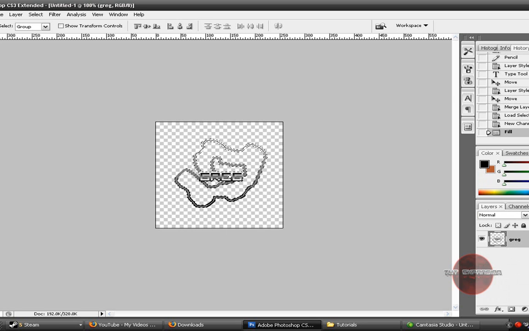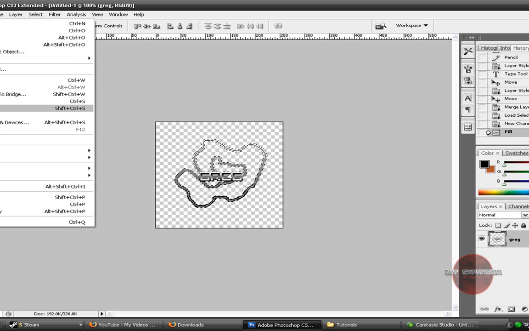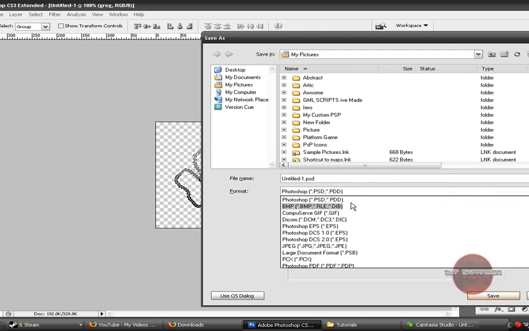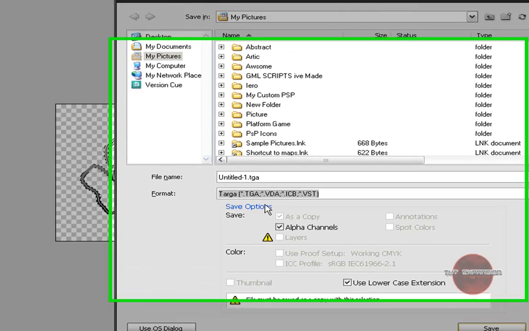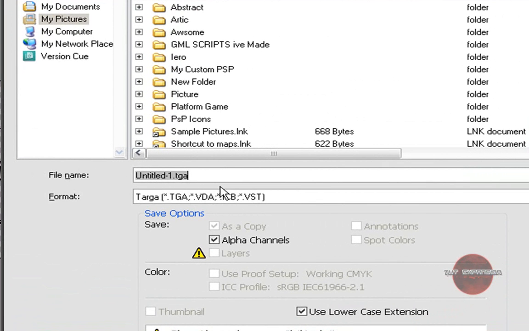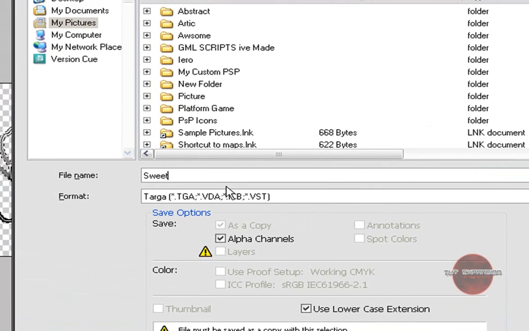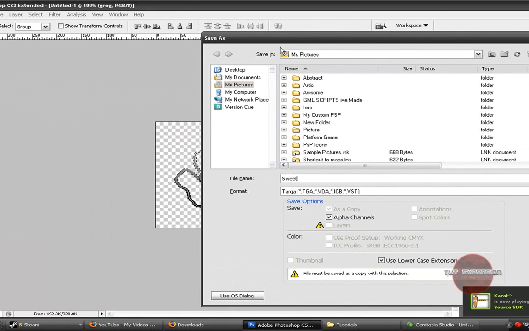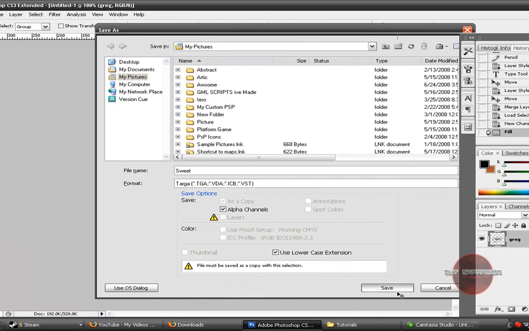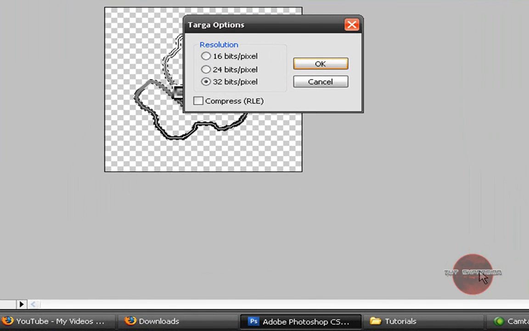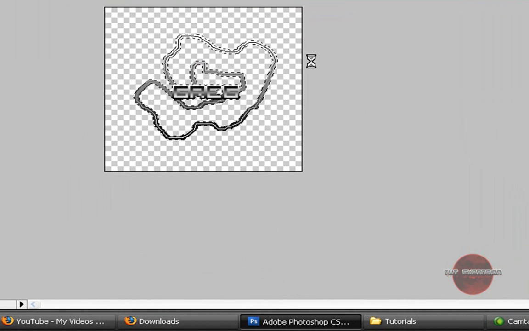And you're gonna save it as a TGA with whatever name you want. Always save it as a 32 bits per pixel. And that's it. You're done with your spray.